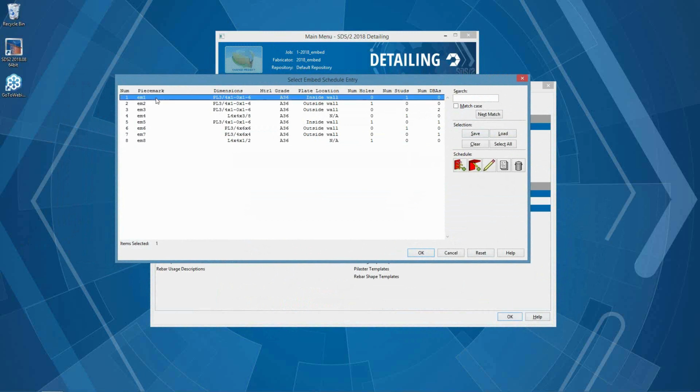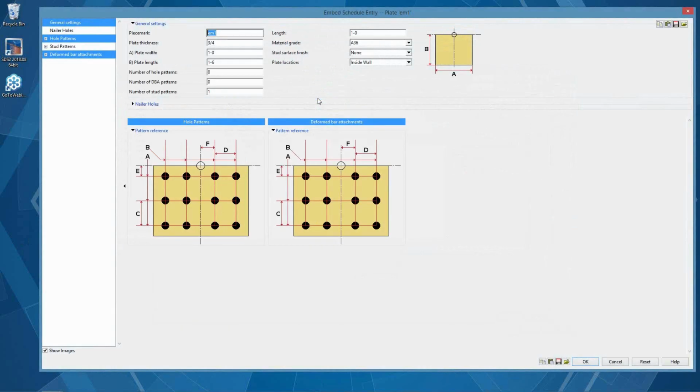So we'll start here by taking a look at EM1. There's a couple different ways to edit the embed. You can either double click to edit, or you can select it and click on the edit button over here on the right hand side. If I double click to edit, we have some general settings up here at the top. You can control your piece mark, the plate thickness, the plate width and length, and then you can determine if you need to have hole patterns, DBA patterns, stud patterns, or a mixture of 2 or all 3 of those options. On the right hand side of the general, we have the length, the grade, the surface finish, and the plate location. So right here, our EM1 is set to plate location of inside wall.